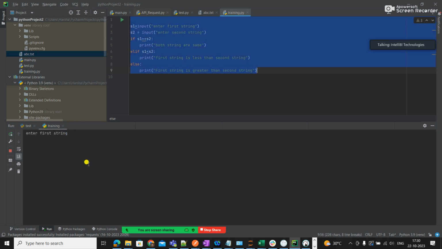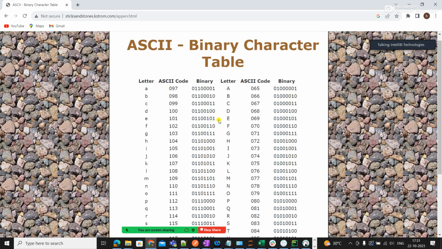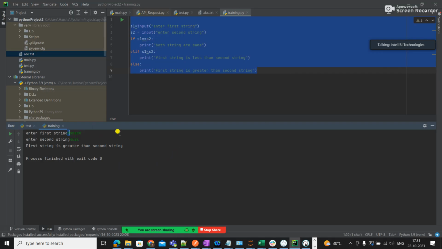So I take Mahesh and Anil. So first string is greater than the second string. That means Mahesh, I think it sees the first alphabet. It is telling M is greater than A. Capital M, capital A. So where is capital M? 77. Capital A, 65. So 77 is greater than 65. That is how it computes.